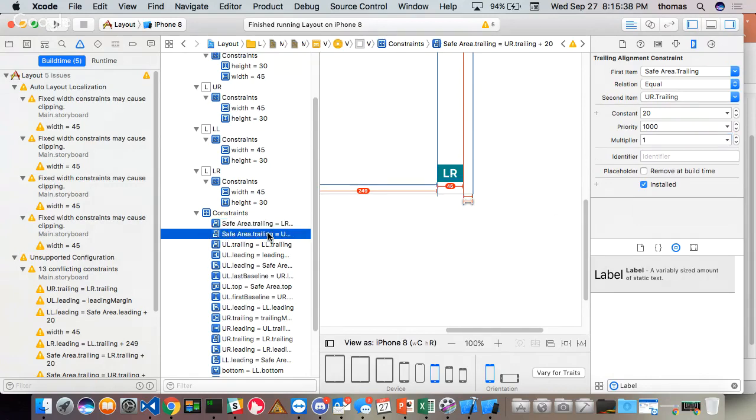Let's keep on looking at these ones. Multiplier.